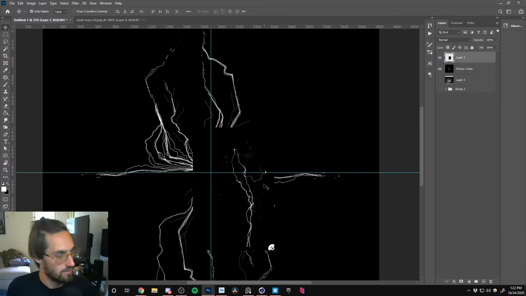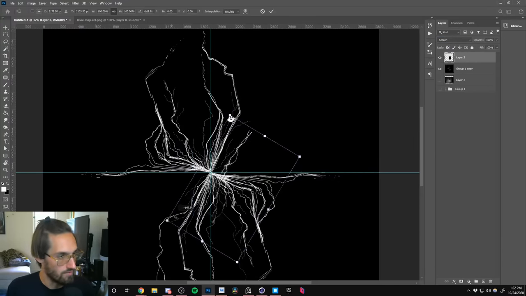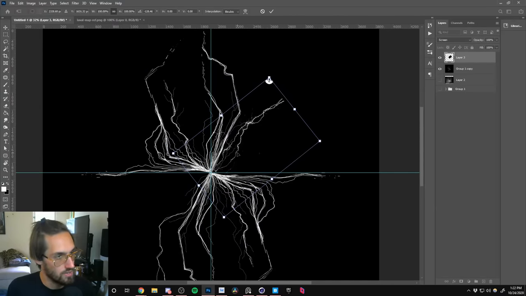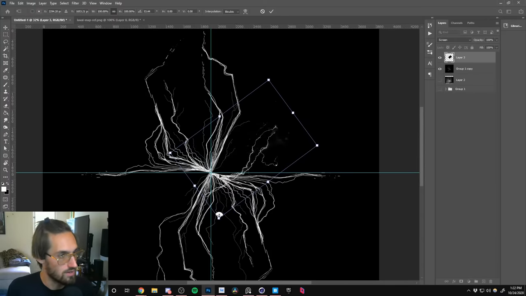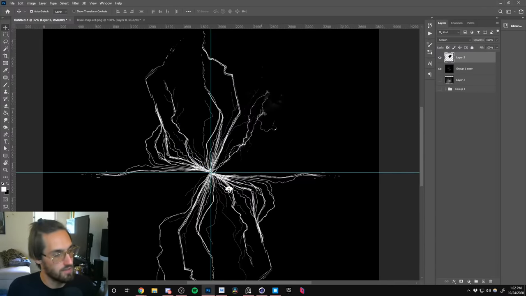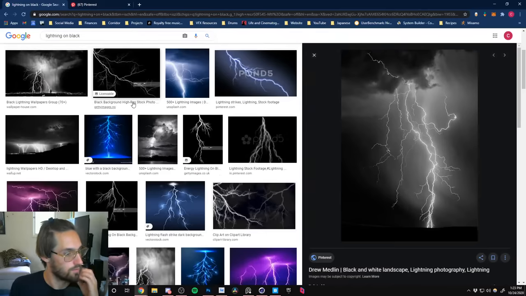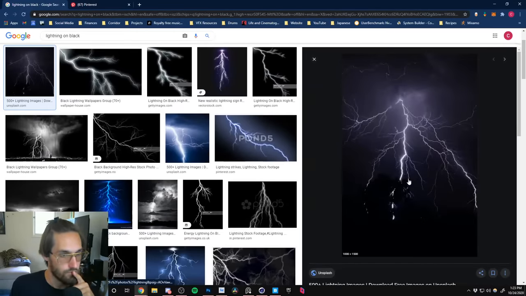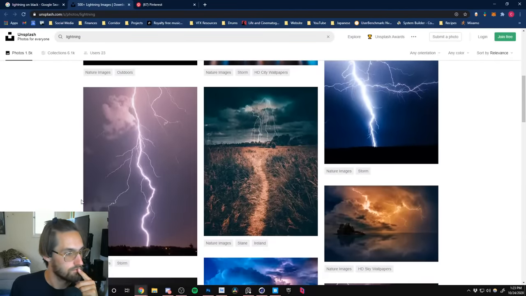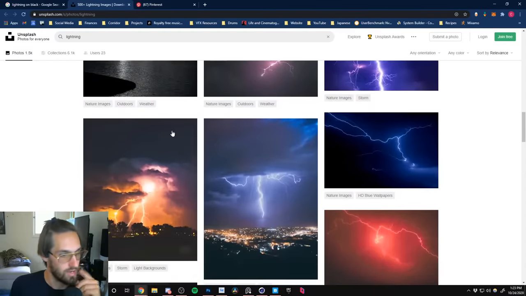So maybe it's something like that. And we set that to screen. And now we have this as an element for our lava. Which that, I mean, that totally looks legit to me. That gets us like a real natural look for the lava flow there. And I just want to find like some larger images, some higher quality images. Man, lightning is so cool.